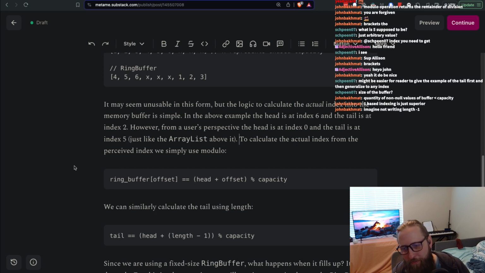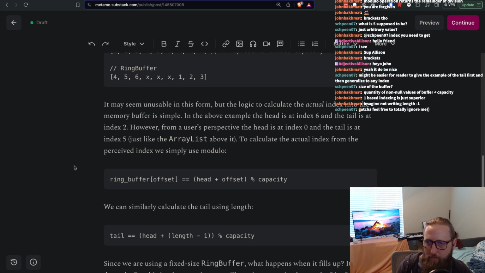It may seem unusable in this form, but the logic to calculate the actual index into the memory buffer is simple. In the above example, the head is at index 6 and the tail is at index 2. However, from a user's perspective, the head is at index 0 and the tail is at index 5, just like the array list above it. To calculate the actual index from the perceived index, we simply use modulo. Ring buffer offset equals head plus offset percent capacity. I said percent. Modulo capacity. We can similarly calculate the tail.